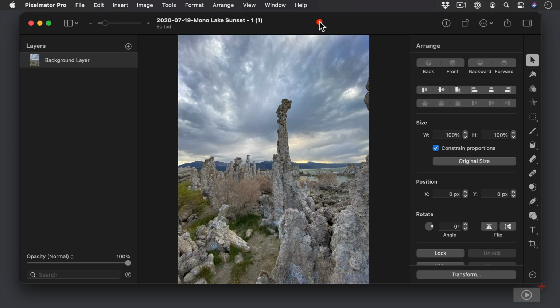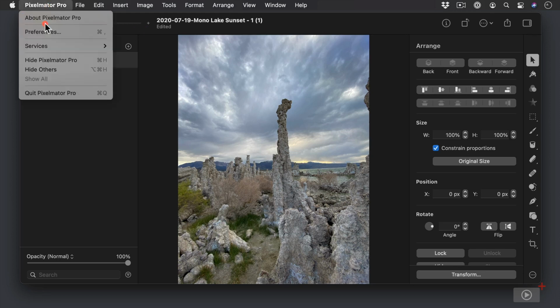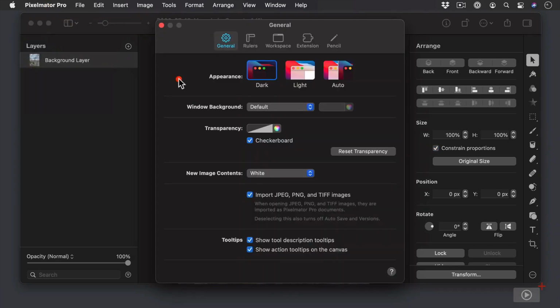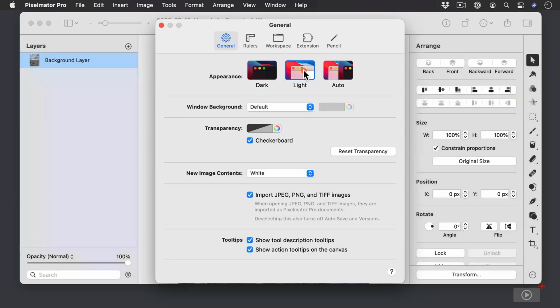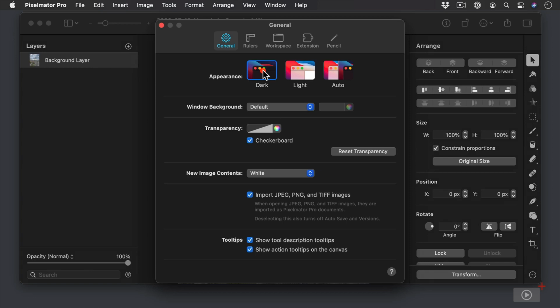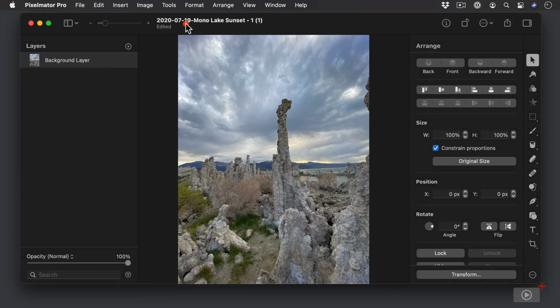So what I'm going to do is just cover some of the additions to the interface since the last screencast. So one of those is the ability to change the appearance. If I come up to Preferences here, you can see that I can do dark, light, or I can do the auto feature where it will change the interface as the day goes on from light to dark. In this case, I'm going to leave it on dark because I prefer that, but you do have these options just like you do in Mac OS. I'll go ahead and close that down.